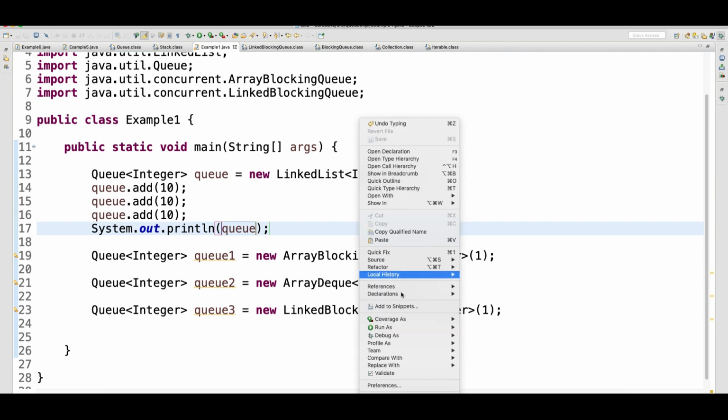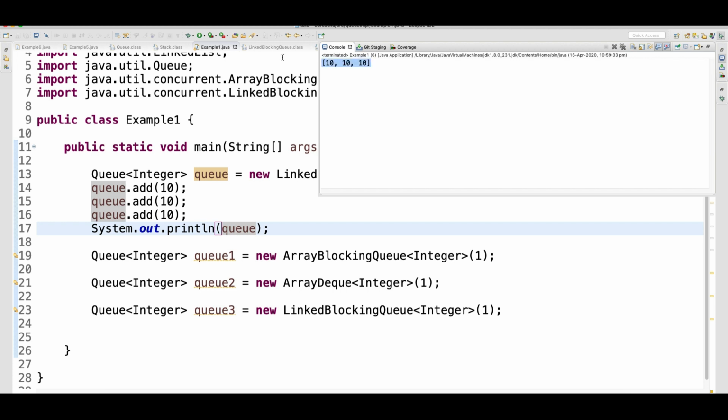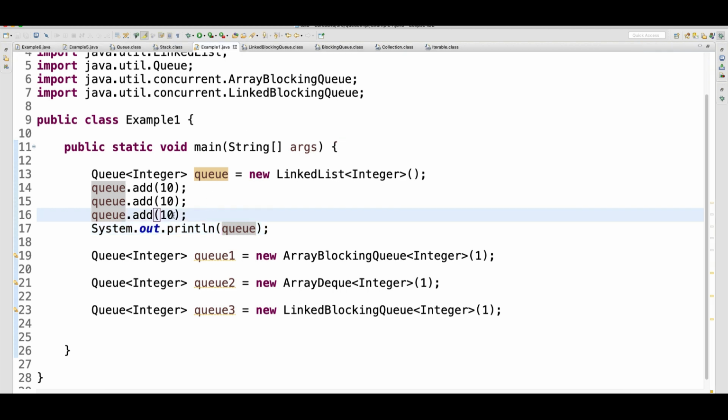Okay, when I print this, run as Java application, there is no issue. 10 10 10 is getting printed. In fact, you can use 100 also. It's up to you, right? Now what is blocking queue?